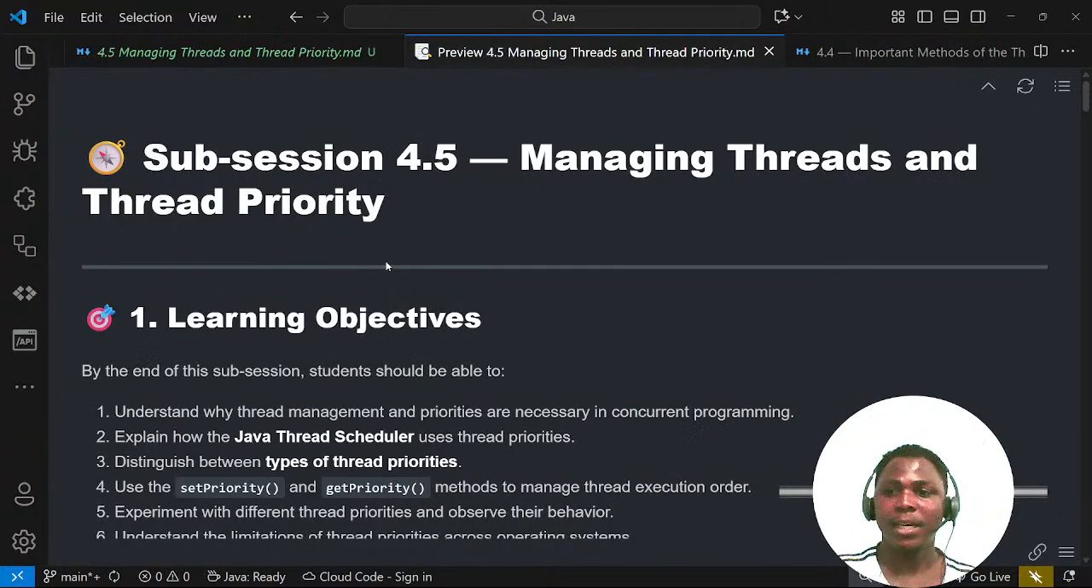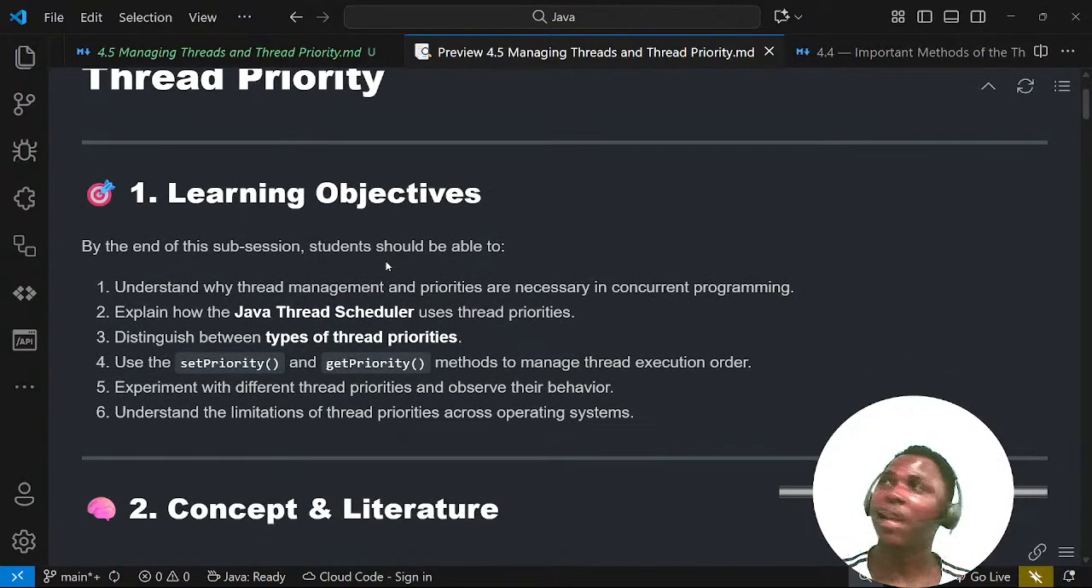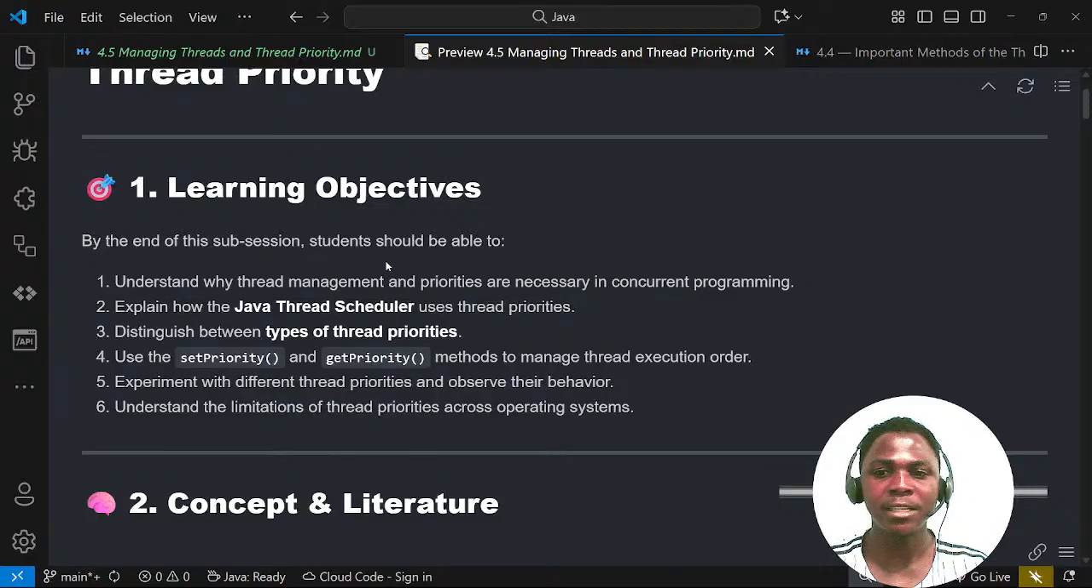So the objective of today's class, by the end of this subsession, we should be able to understand why thread management and priority are necessary in concurrent programming, and explain how the Java thread scheduler uses thread priorities. Distinguish between types of thread priorities. Use the setPriority and getPriority methods to manage thread execution order, experiment with different thread priorities and observe their behavior, and understand the limitations of thread priority.